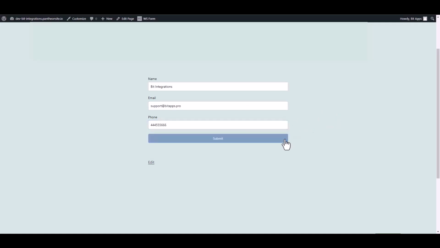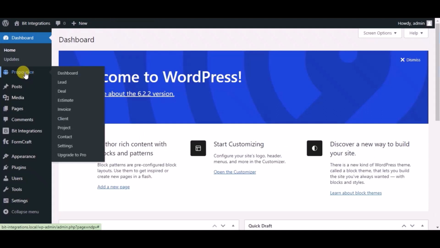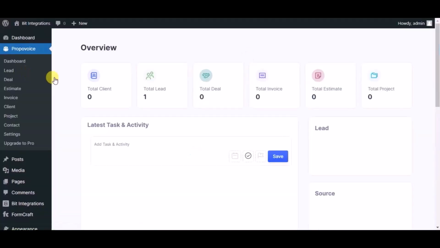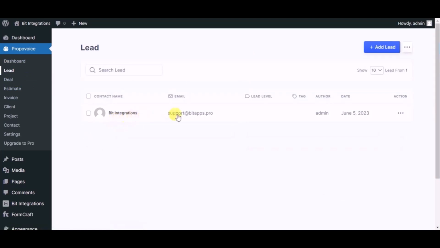Submit it. Form submitted successfully. Now go to Propovoice CRM dashboard. Now click on Lead module. You can see record created in Lead module.